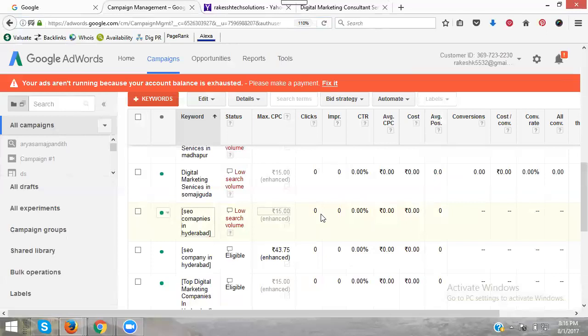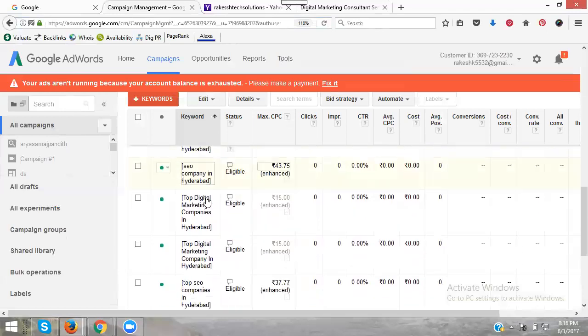This is our company in Hyderabad. This will be called front and back. We don't write it with any kind of other words. They will be called exact match. They show for the exact keyword. Now you are typing here.